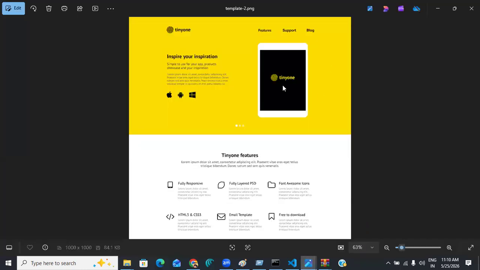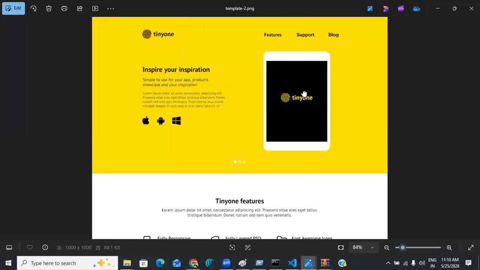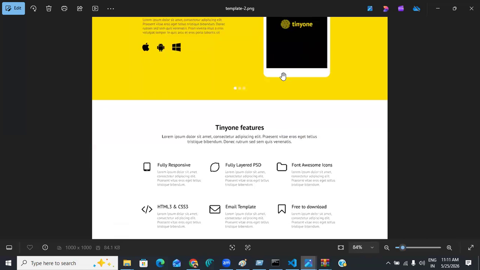Create one template like this, using Bootstrap to develop that.